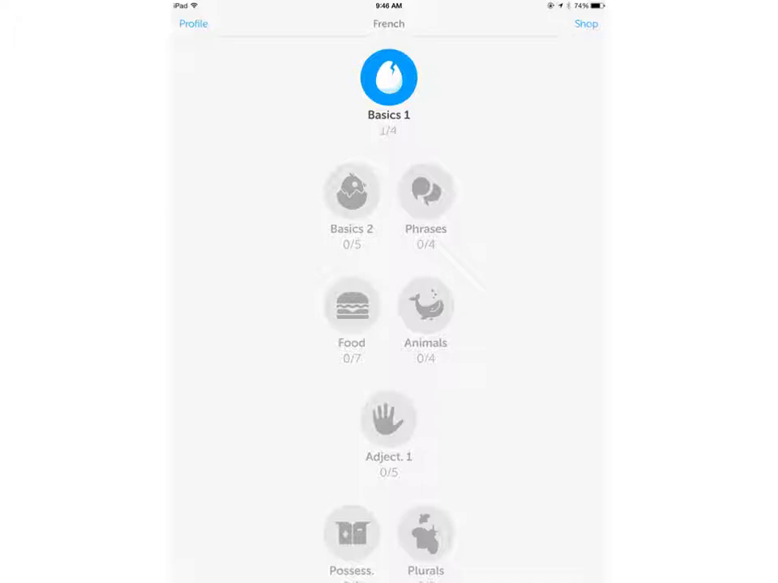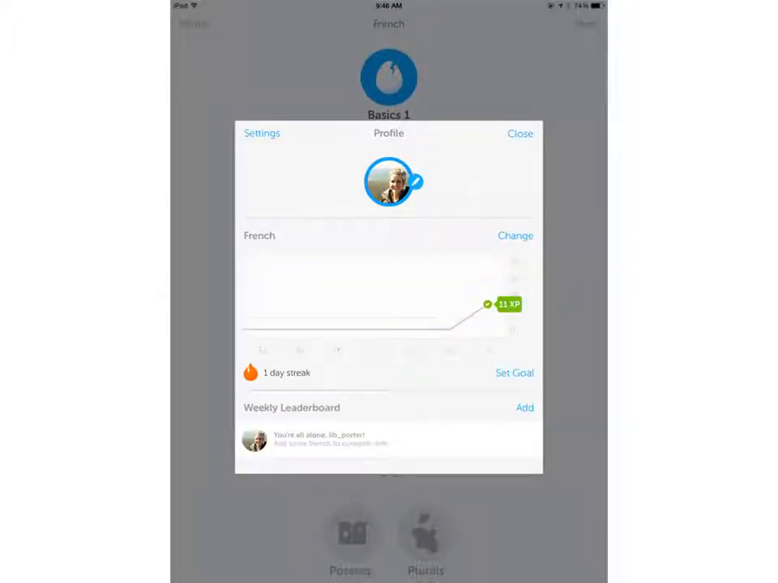In the upper left-hand corner, it says Profile. If you tap Profile, this little box will appear. This is where you can find your settings in the upper left-hand corner, and this will show you the progress and improvements that you make as you go through the different lessons. When you're finished with this, you simply tap Close in the upper right-hand corner.